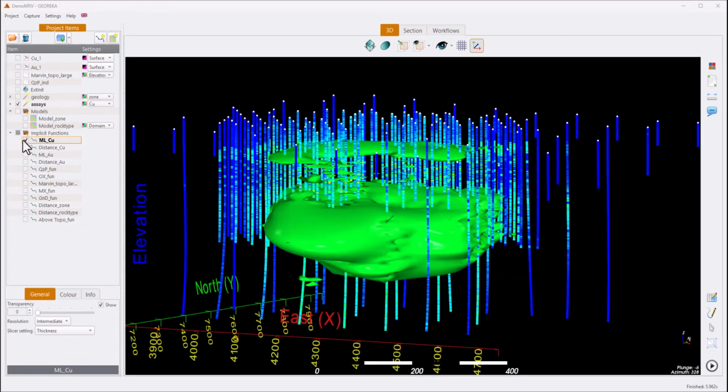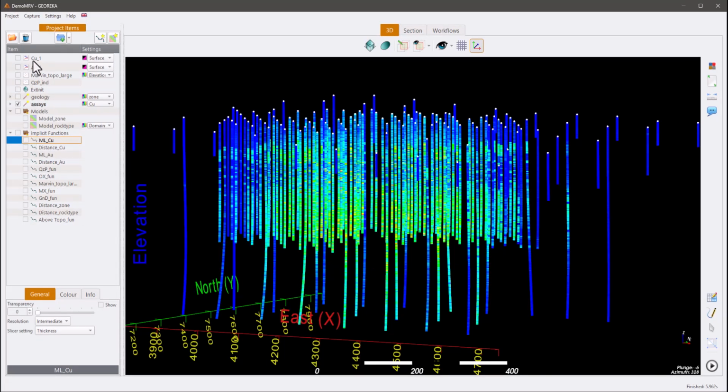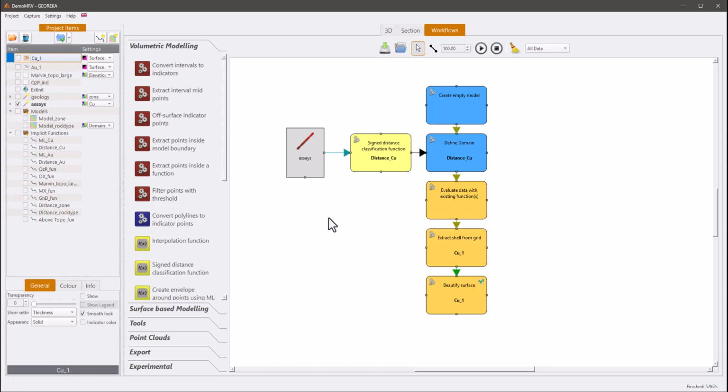Now what we're going to do is turn this off, and have a look at the workflow for creating a grade shell. This seems a little bit more complex than it actually is. The start of this is very similar to what we've been doing for geological modeling, and I haven't shown the workflow for those yet, but it actually starts off with an empty model.